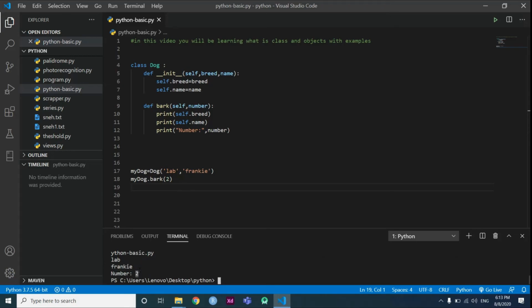Okay, hope you like it, guys. This is the core example of classes and objects. Later we will dive into classes and objects in advanced mode.